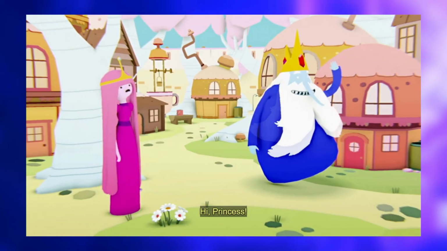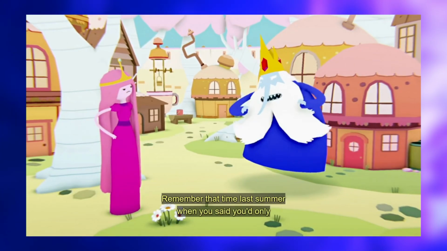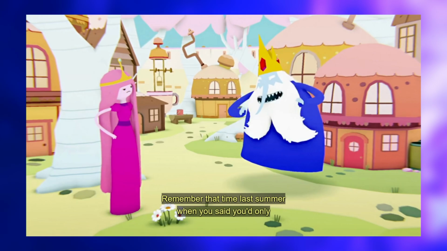The Ice King arrives and reminisces with PB about a time when she allegedly mentioned that she'd consider going on a date with him if he were the last person on Earth.